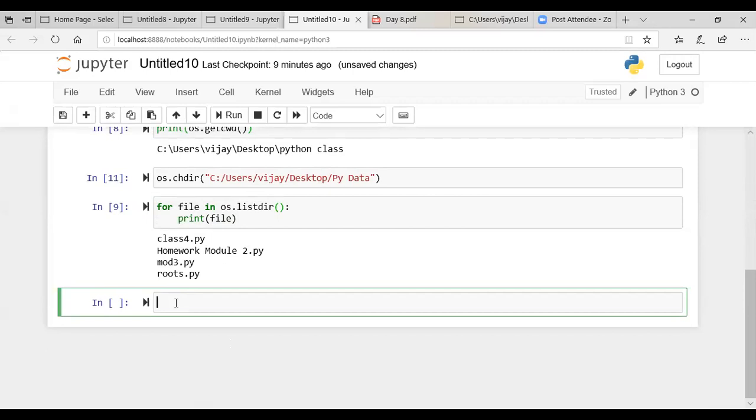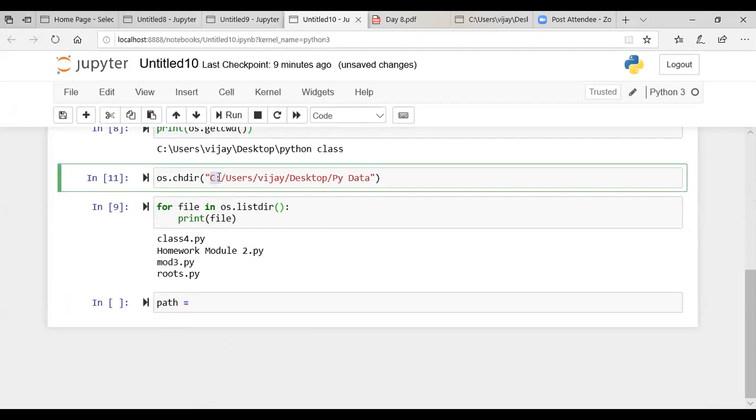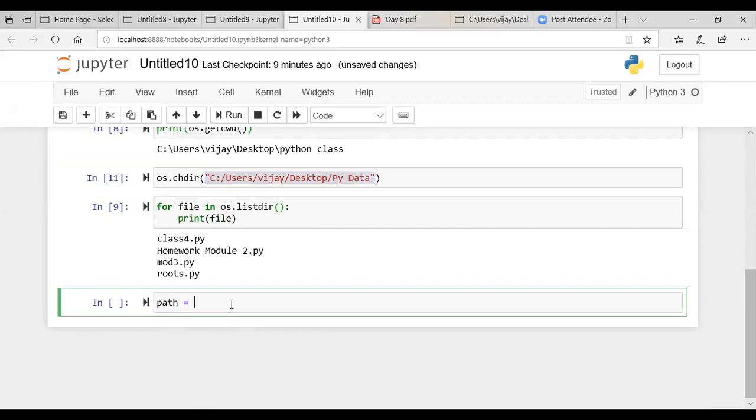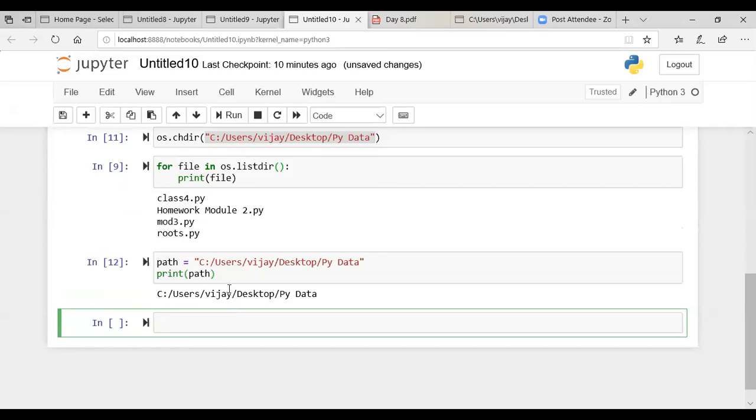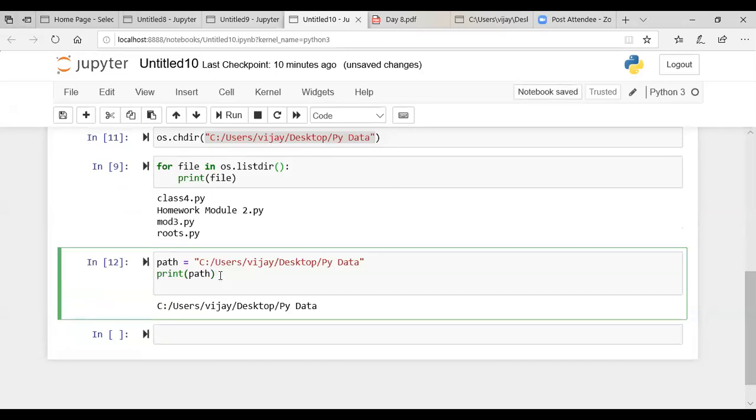So let's say I'll define this as my path. I'll say path is equal to, and I'll copy paste this entire path. Once this path is defined, I'll print this path just to see. Okay, so it is giving me this path, whatever you have defined.